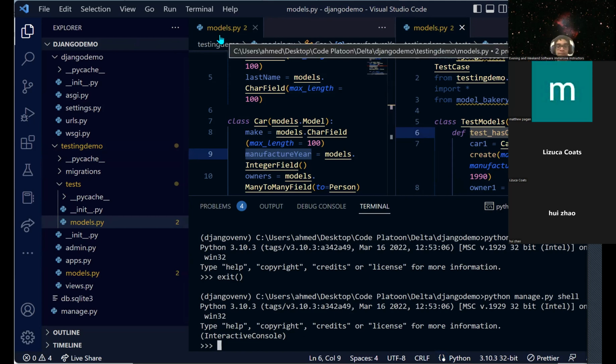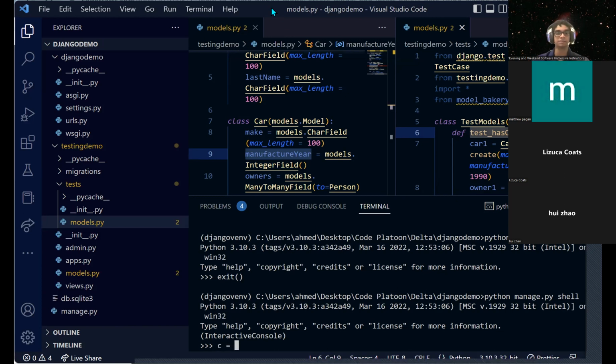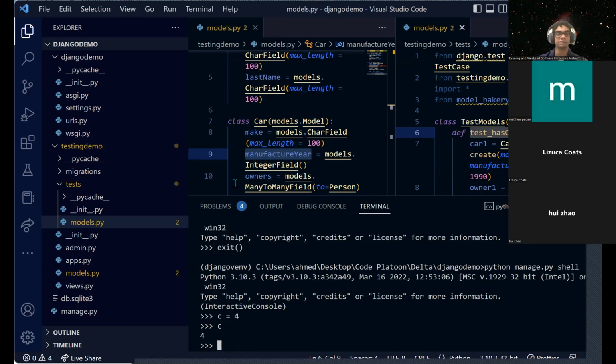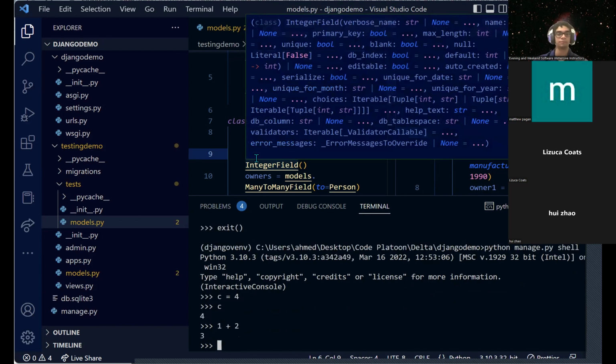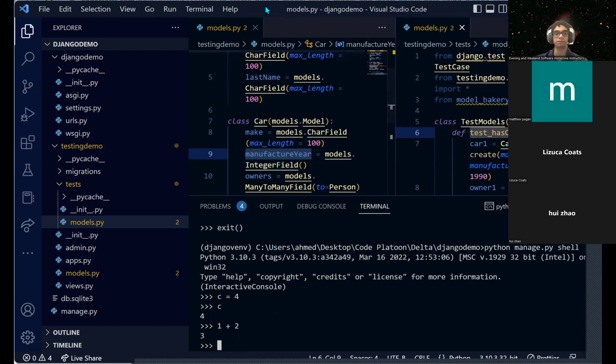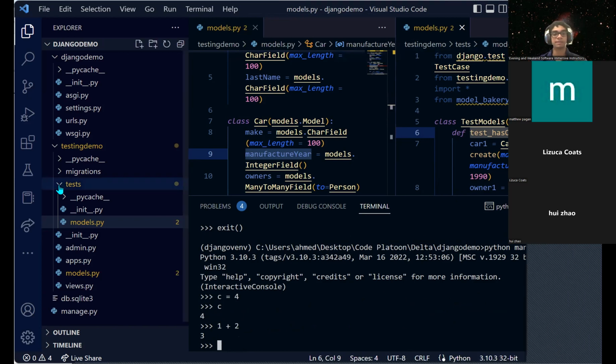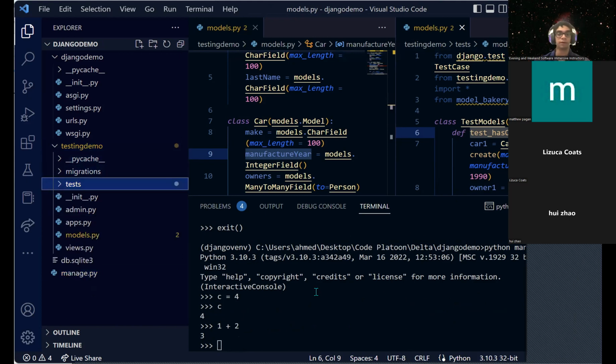All right, so I'm in my shell here, and I can define variables and such. I can say c equals 4 and print c, it's 4. Again, this is just normal Python. I can say 1 plus 2 and it gives me 3, and so on. But the difference between this and just typing python is we're now clued in to our Django. And what I can do here is import some models and start playing around with them.